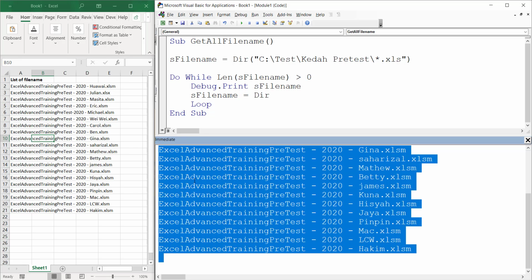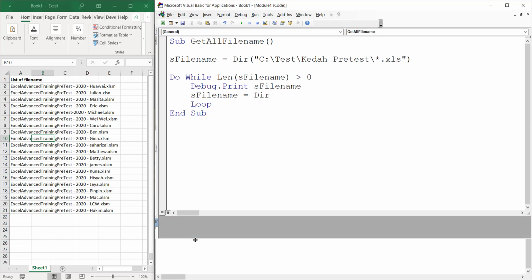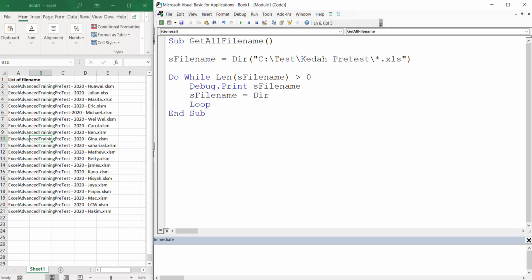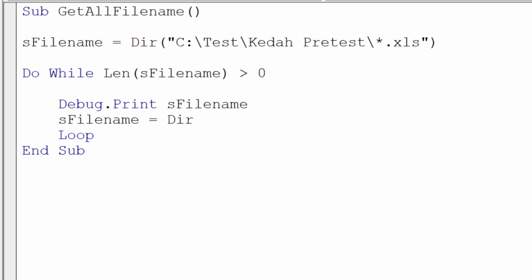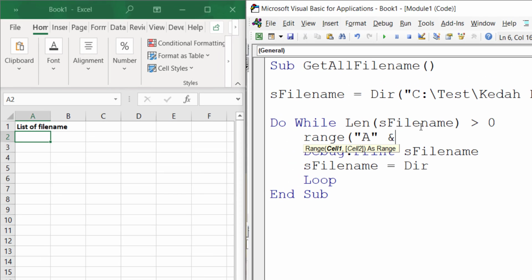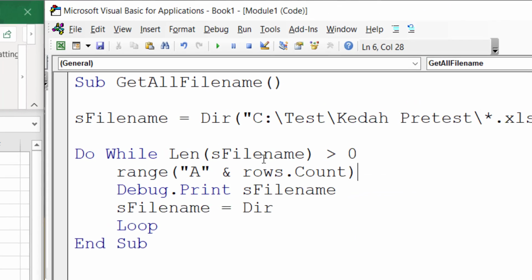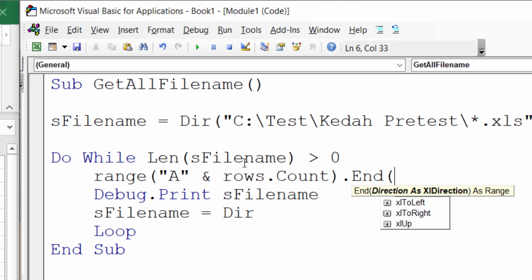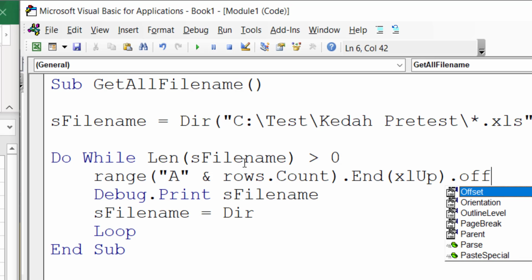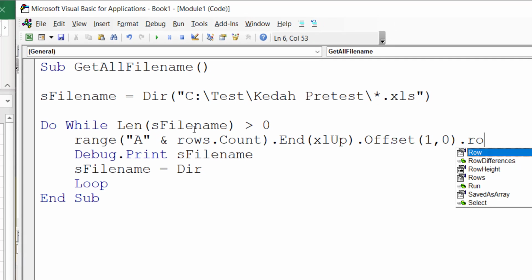So I'm going to delete this, and first, I want to know where I should put my next data here, right? The way to do that is to access this object here. I want to know where the next available row to enter is. So I put this there: Rows.Count and .End(xlUp) and .Offset(1, 0).Row.